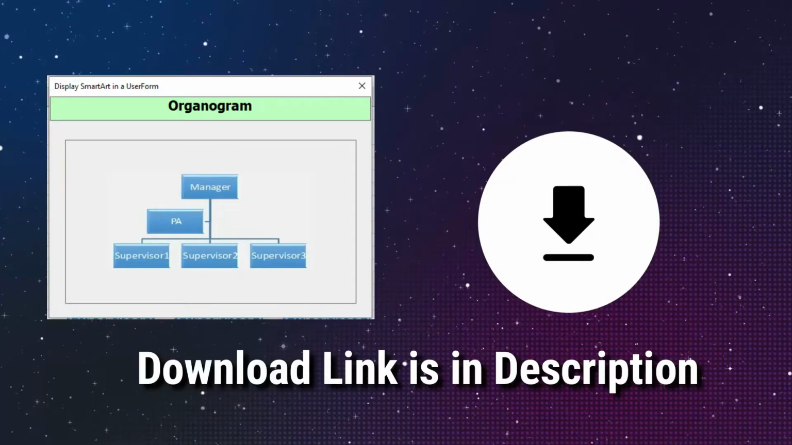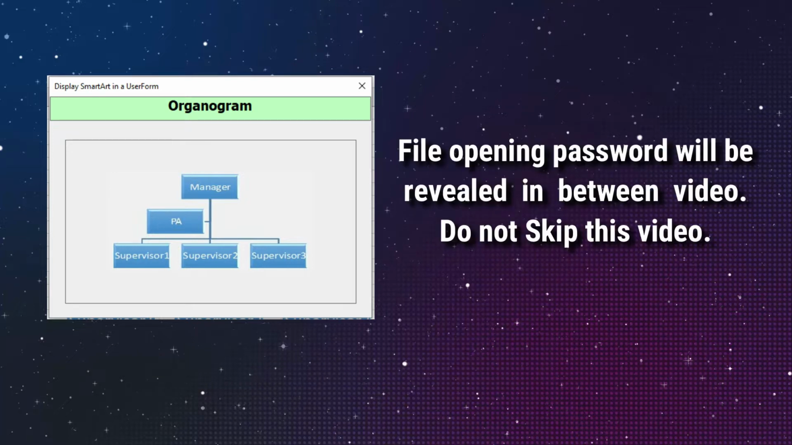You can download this file, the link is given in the description. The file is password protected. The password will be declared in between the video. Hence, don't skip the video, you may miss the important part of the password.